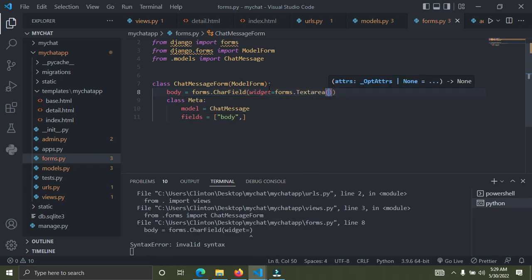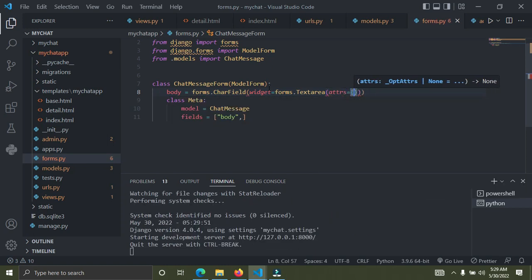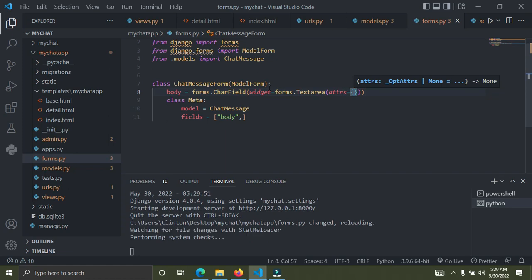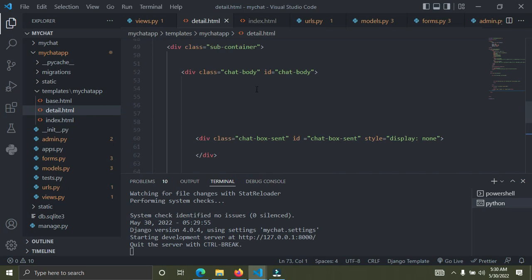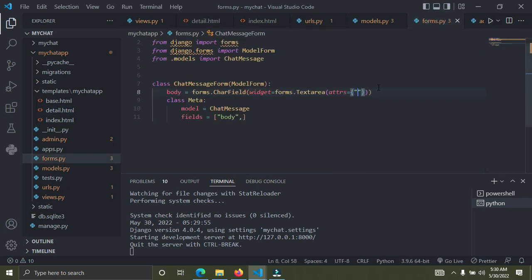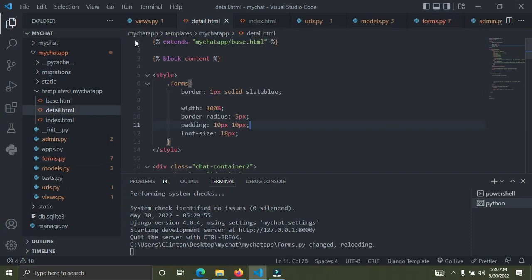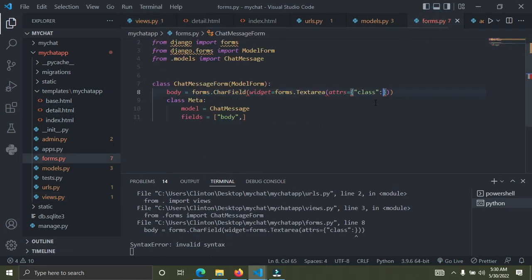Now we are going to put in some attributes inside this parenthesis. We are going to assign a class to this field. If we check my detail.html, I already added a CSS class. You can see this stuff here. We are going to assign this class to it. So let's go do that now. I'm going to come down here and say class. What was it called again? It's called forms. Okay, so we called it forms.